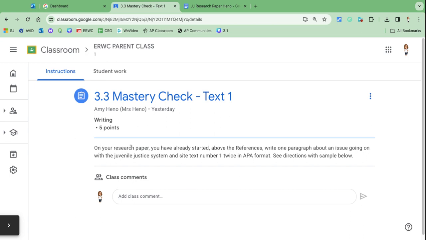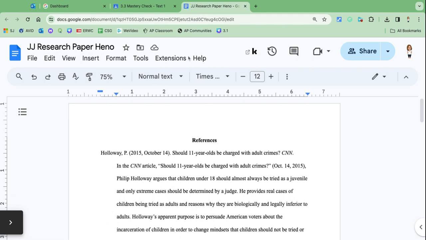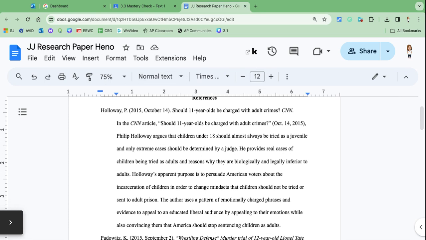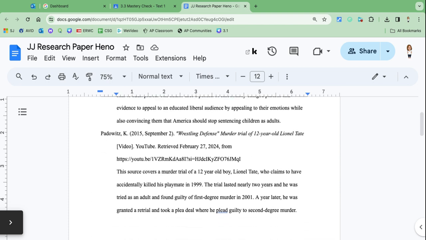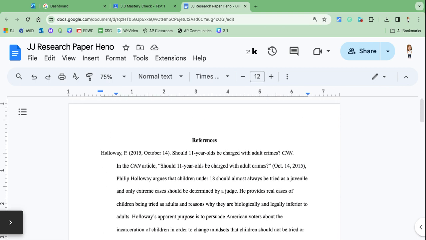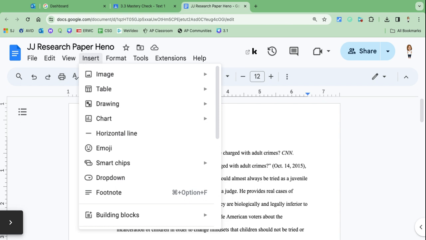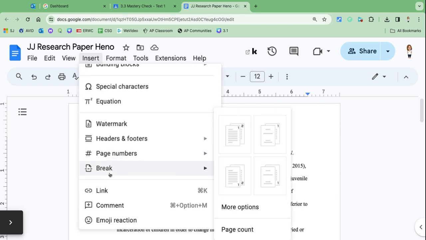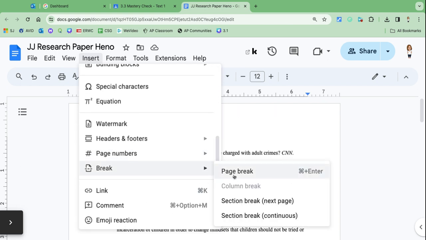You are gonna do this on the research paper that you have already started above the references. So let me walk you through how to do that. So here is my sample paper. I am starting on page one with my references. I have my reference, my rhetorical precis, reference two, and the little summary. So what I am going to do, I make sure my cursor is on references. I click insert. I go all the way down to where it says break and page break.